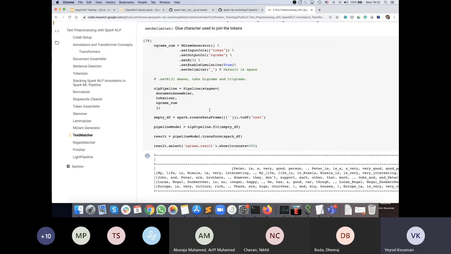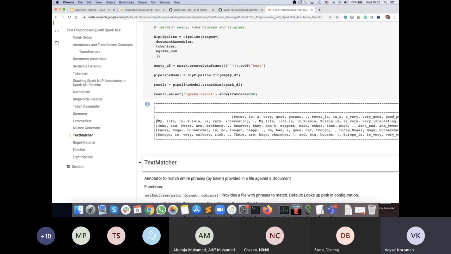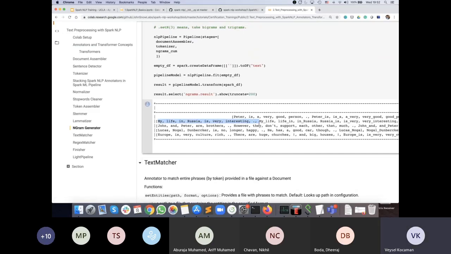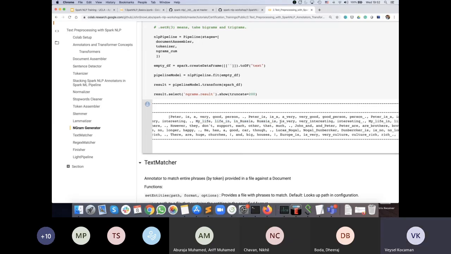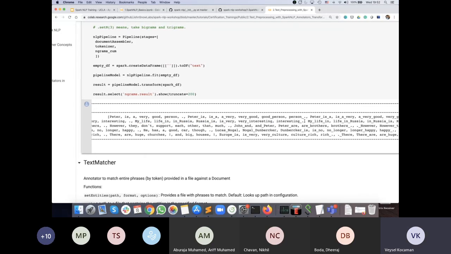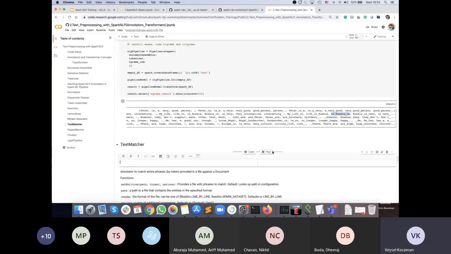Let's apply this one. Right now, as you can see, this is the original, one token, a unigram. Now I have the bigrams here because I set 3. Three means take bigrams and trigrams. So I got the bigrams, and then now I have the trigrams, like "my life in". So it's like a sliding window: "life in Russia", "in Russia is", etc. I think it's very simple.